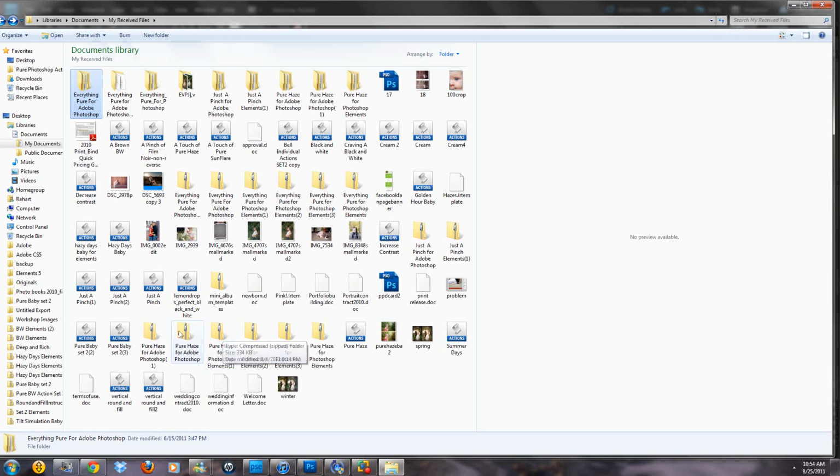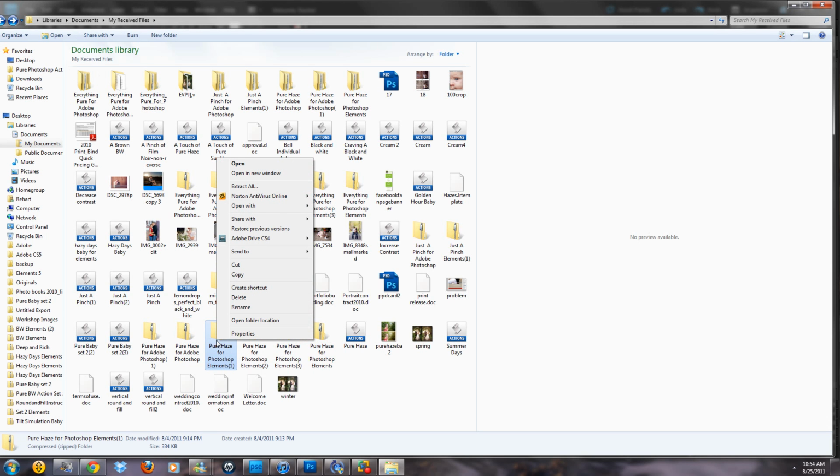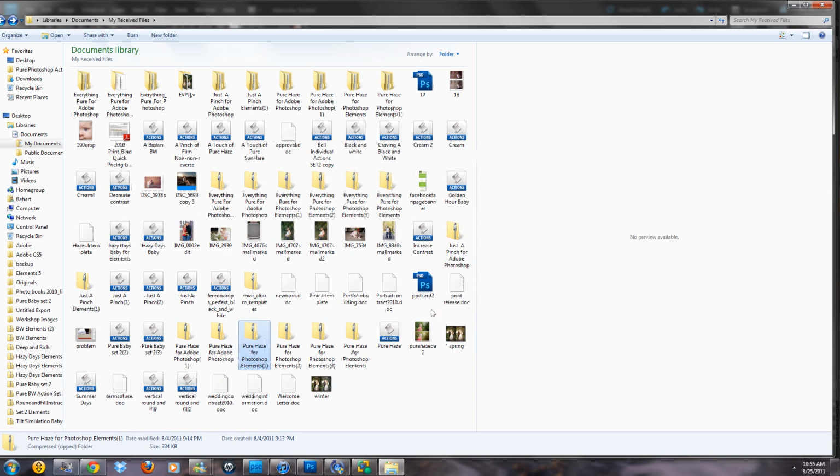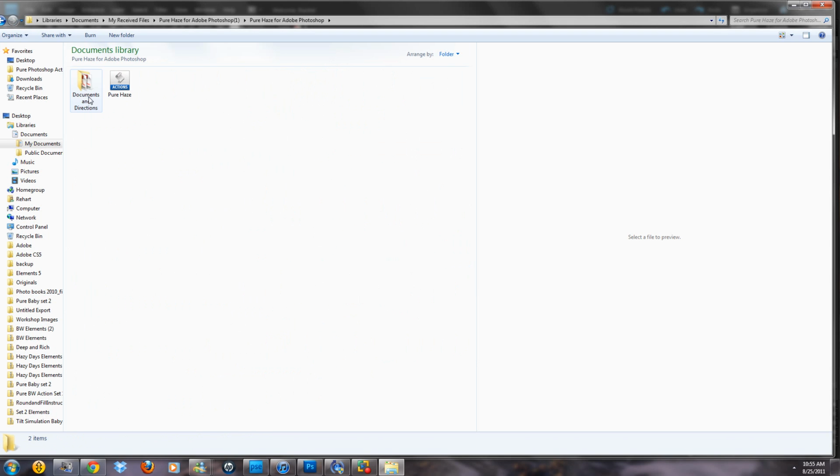I'm going to extract this file, Pure Haze for Photoshop Elements. I just right-clicked my mouse, so I used the right-hand button on the mouse. It brought up this dialog. I'm going to go to Extract All. I click Extract All, it brings up this dialog, I click Extract. And now what it's done is we have Pure Haze for Adobe Photoshop Elements. It's made a folder up there. So it's extracted, it doesn't have the zipper, and now I can access these different files.